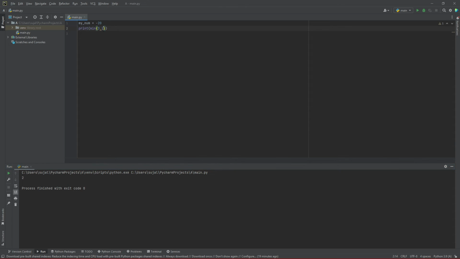So I can just change it to 4. And now between these two numbers, the lower value is 3. So this will print out 3. Really easy stuff.